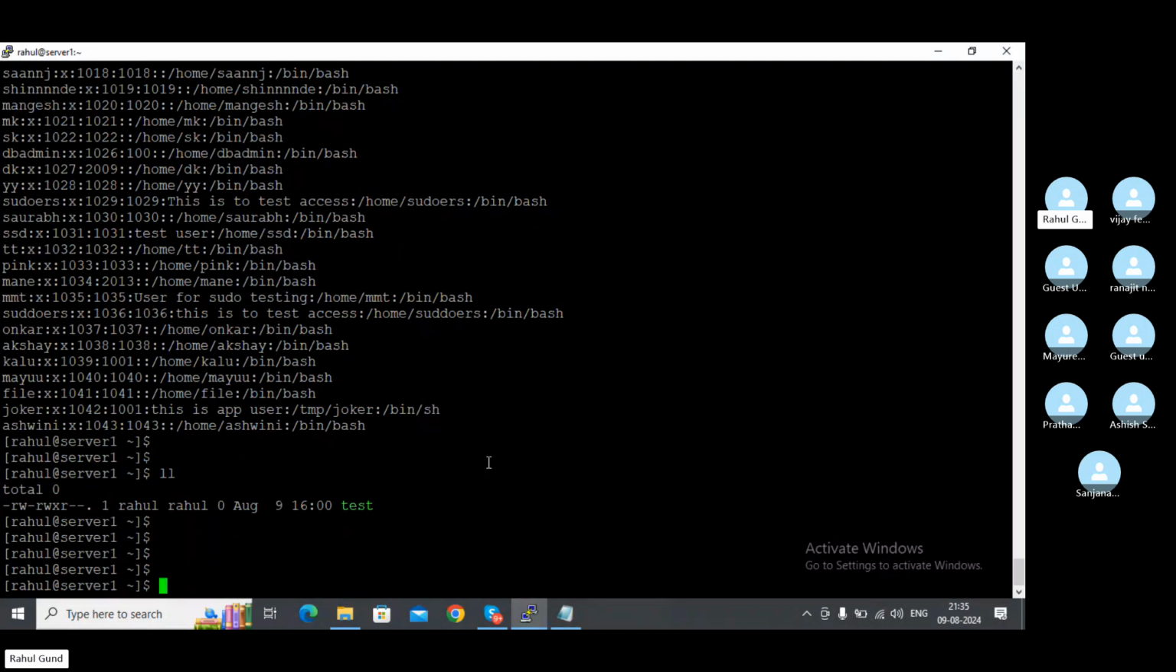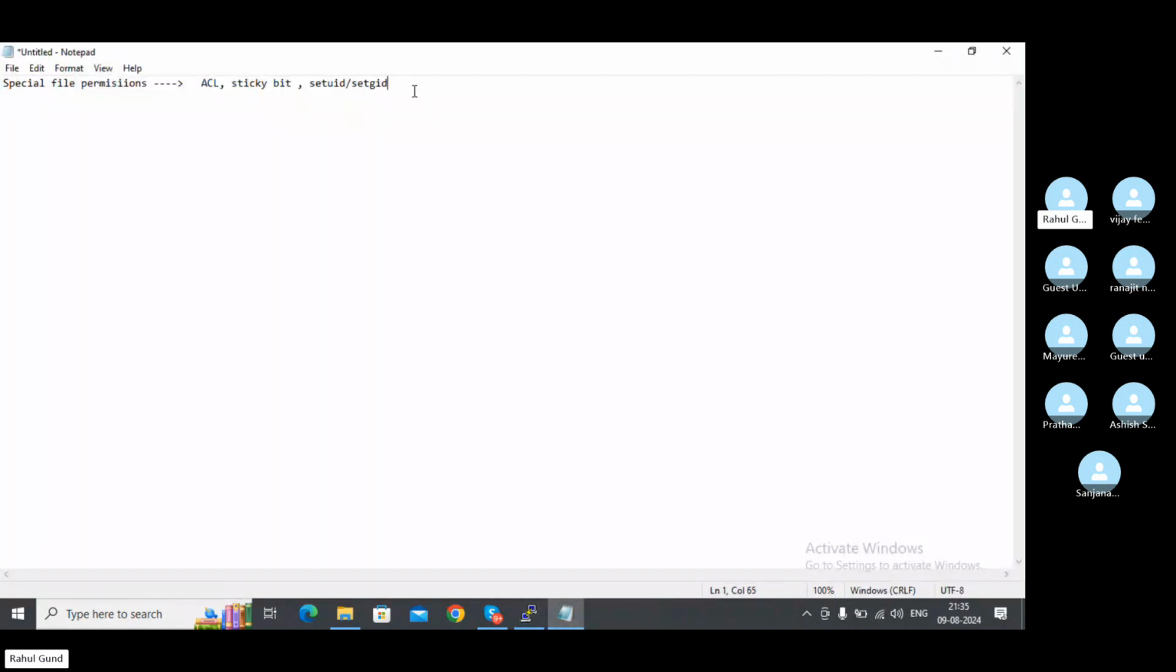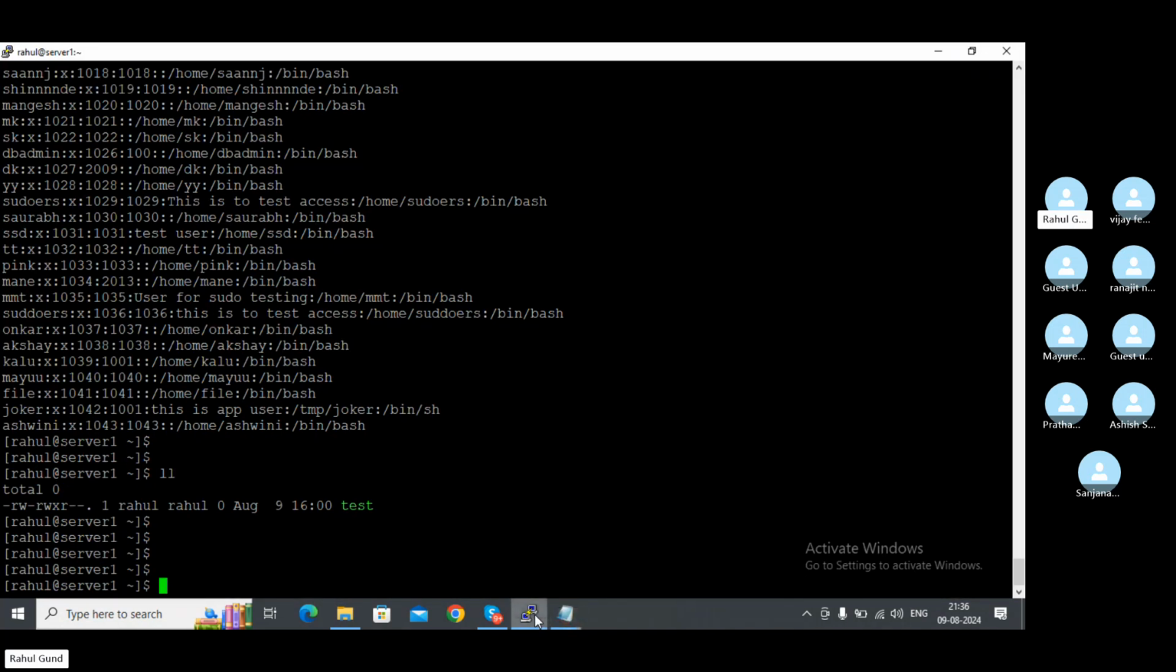Okay, so now first let's discuss ACL, which is important. ACL stands for access control list. The problem we are having is solved by using ACL. By using ACL we can give a specific user read write executable permission, or whatever permission you want. A specific other user, I'm repeating, because that user is not the owner.